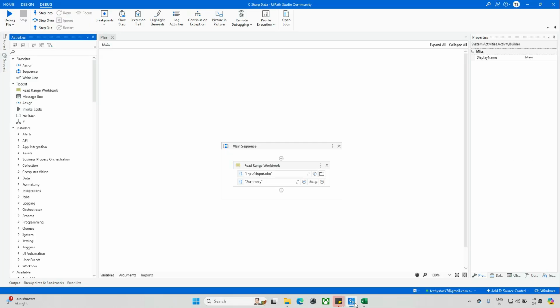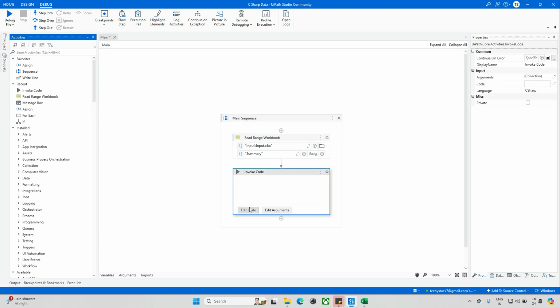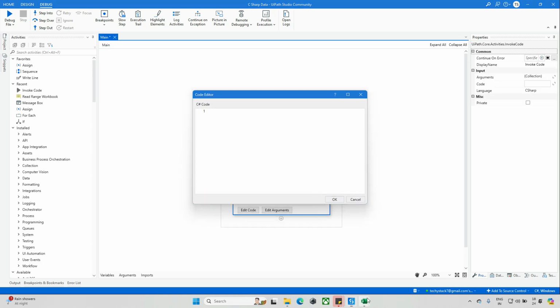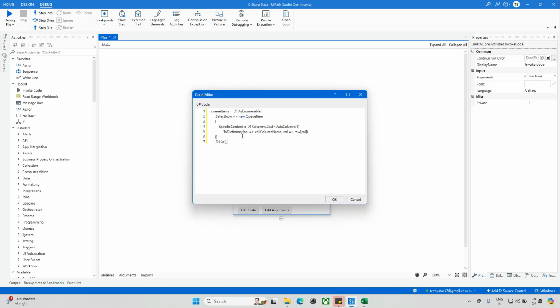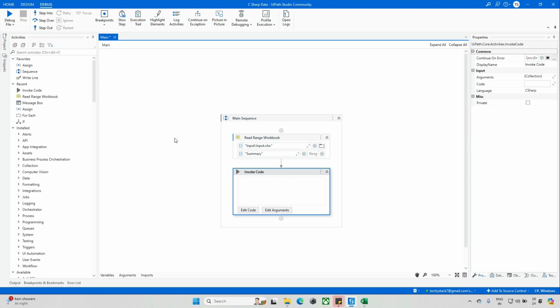So let's go back to the studio, and here I am taking this Invoke Code activity. I just drag and drop this activity, and this is my edit code. Just copying the same code from this Excel file. Let me copy the same code. Here QueueItems and DT are nothing but the input and output variables. DT is the input variable, and QueueItems is the output. So whatever the data is there, it is stored there.